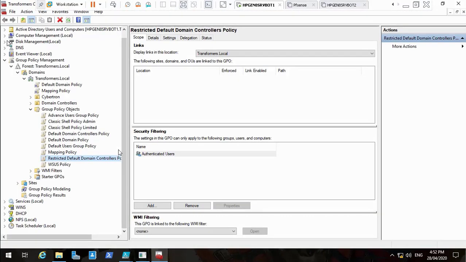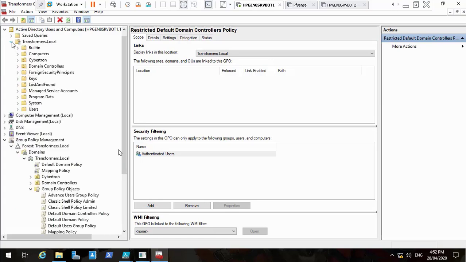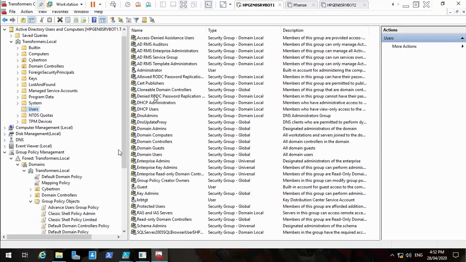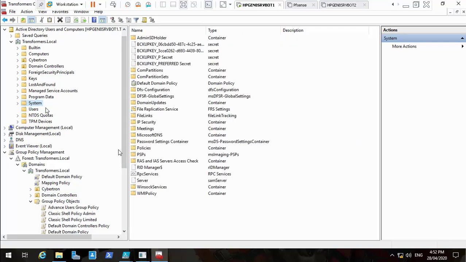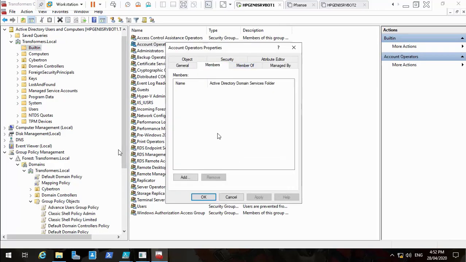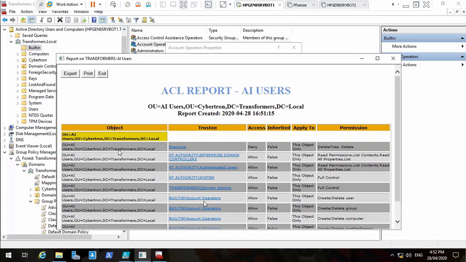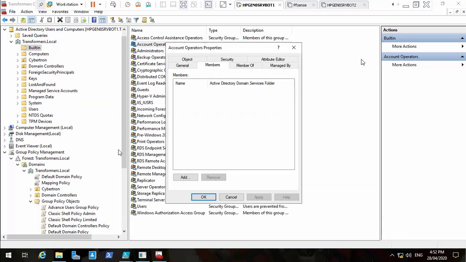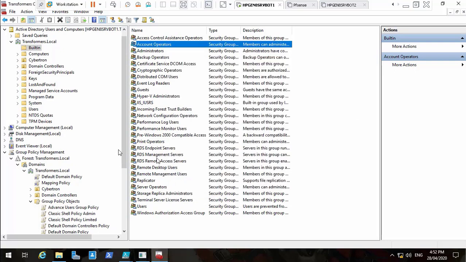Here we are going to check to see if the account operators and the printer operators have any members in them, just to make sure, because it's not recommended as per the HIUCA document that this group should contain any users. So here we can see that there are no members in it. As we can see here, account operators, even though they have rights on the OU of users of our Active Directory domain, there are no members in it, so we are safe.